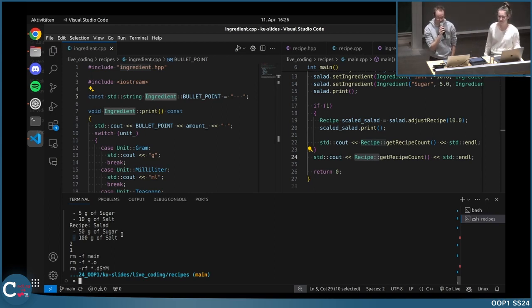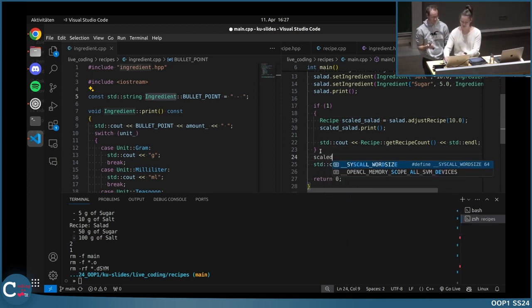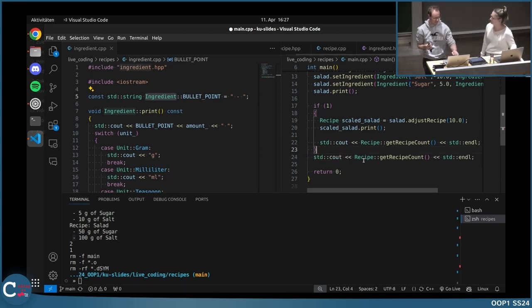Yeah? I'm sorry, why again is the scaled salad deleted at the end of the if? The scaled salad is deleted because it only lives in the scope, starting from this bracket to this bracket. You couldn't access it outside here. So this wouldn't work because it doesn't exist here. And that's why it's already destructed. I think you'll hear more about that in the lecture today, about scoping. I think scoping was last time in the lecture, okay. So you should already know that.